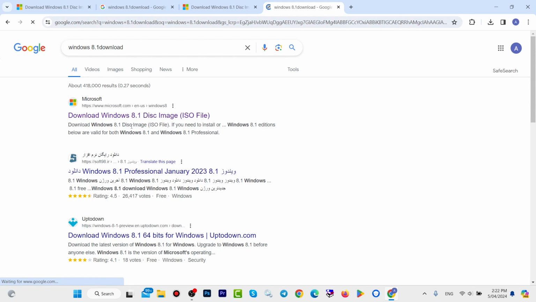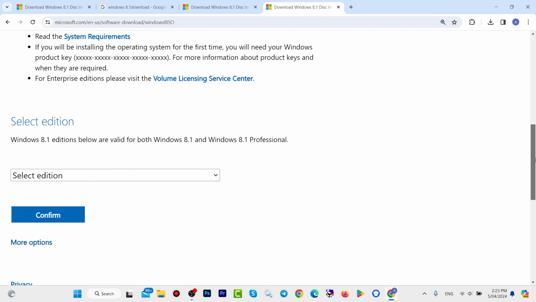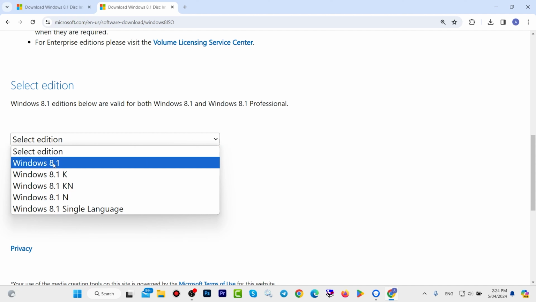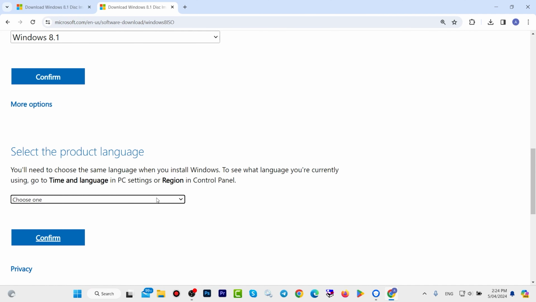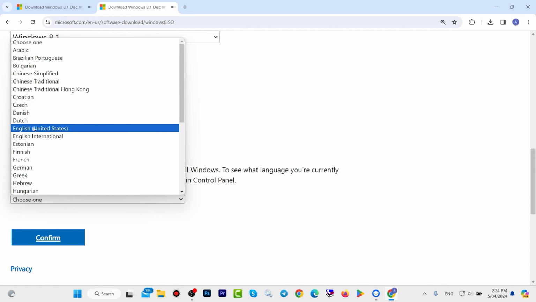Here is the Microsoft website. Open this first link. Here is the Windows 8 image file. Scroll down. Here select your edition. I want to select Windows 8.1. Then click on confirm. Select your language. I want to select English, United States.